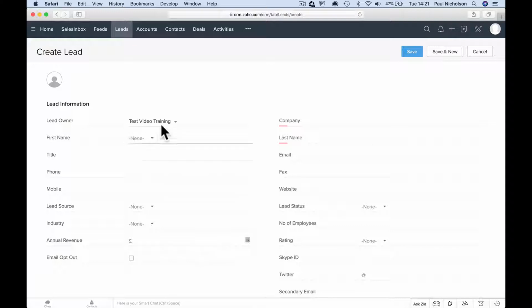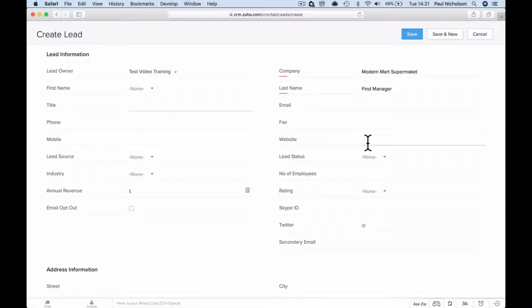So I might put, lead owner's me, company is Modern Mart Supermarket, right? That's the company. First name of the lead, last name I don't know. I don't know who this person is, right? At this point, I don't know who the manager is. I might put in find manager. Right? You might not know. You might not know title, email, website. You might know some of this information or not.